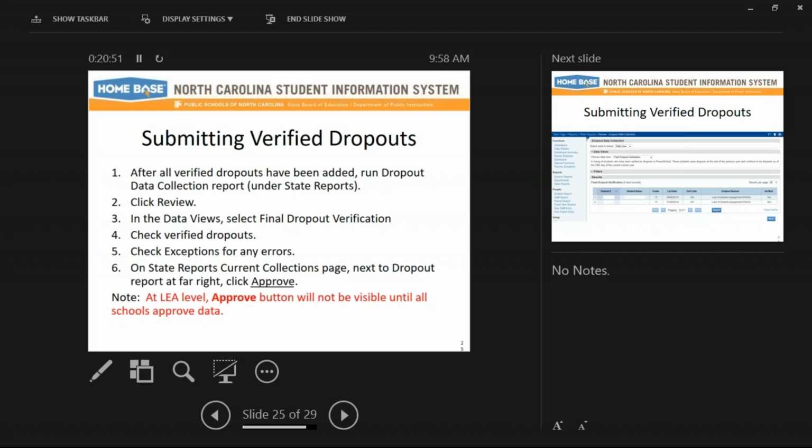And then we run it like we did before, we click Review, and now in the data views, we're going to select Final Dropout Verification, and we're going to look for those students that we have checked, make sure they're there. So that's what number 4 is, check verified dropouts, not add the checkbox. This means actually visually check the verified dropouts. Check the exceptions. All these reports have exceptions, so we want to look and make sure there were no errors. And then on the State Reports Current Collections page, next to Dropout at the far right, click Approve.